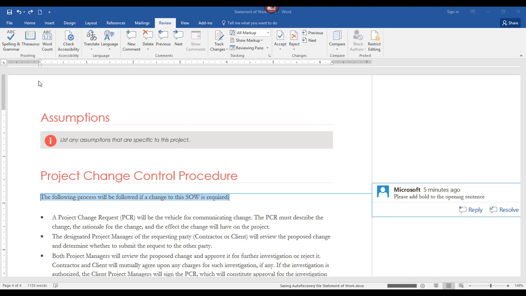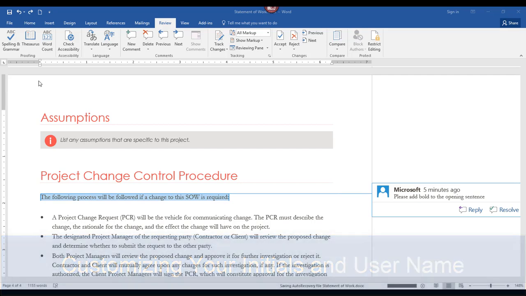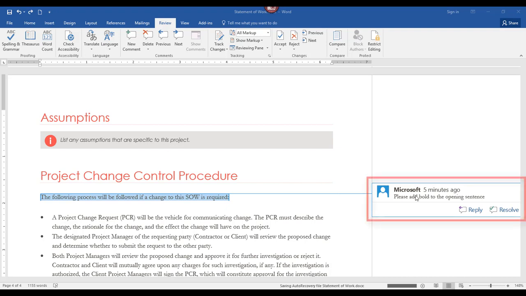In this video, I'll show you how to customize your initials and your username in Microsoft Word. And if you're wondering, well, why would I need to do that? If you notice in this document, I have a comment entered on the right here, and the user is only identified by the word Microsoft.